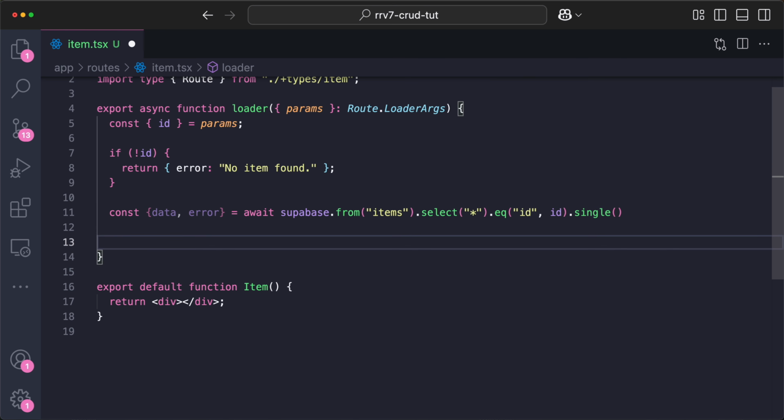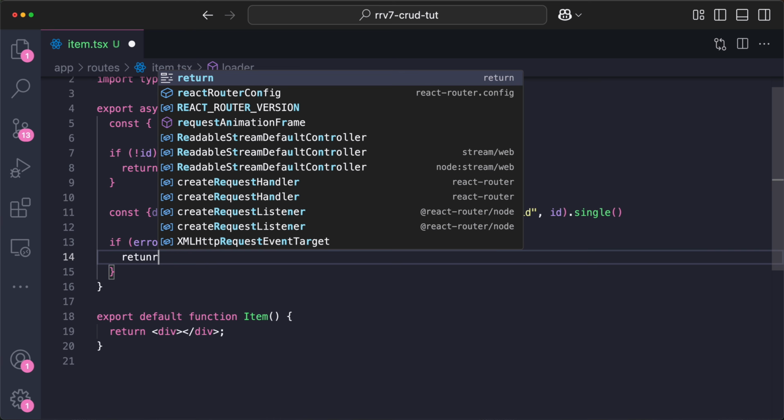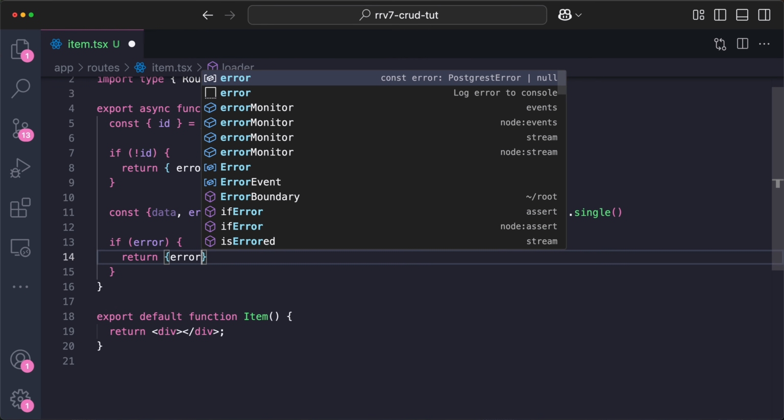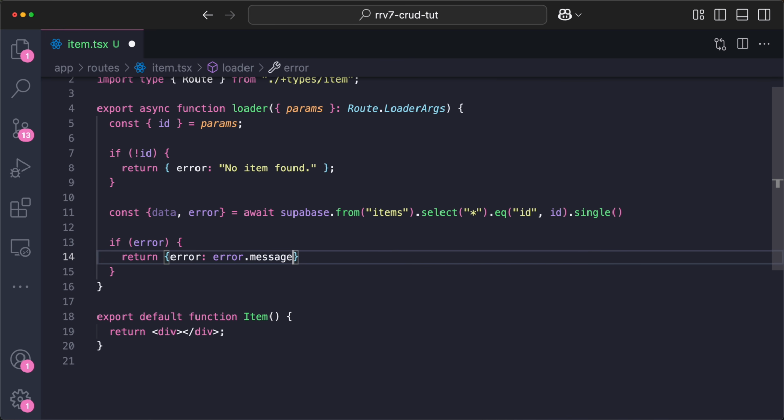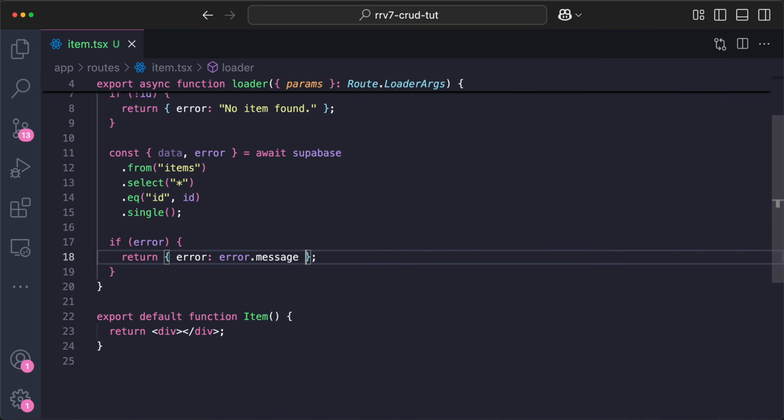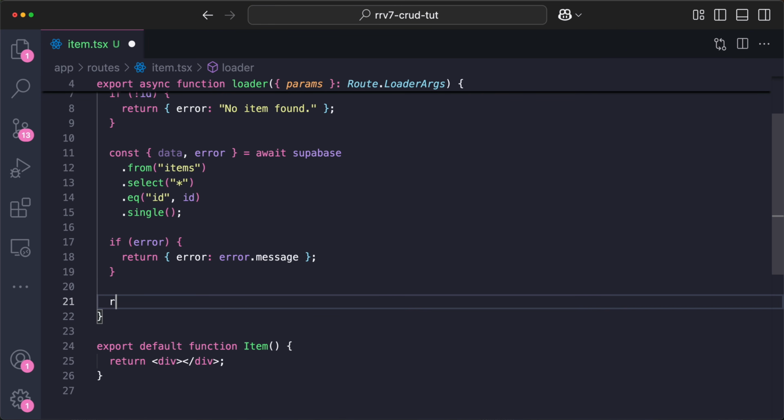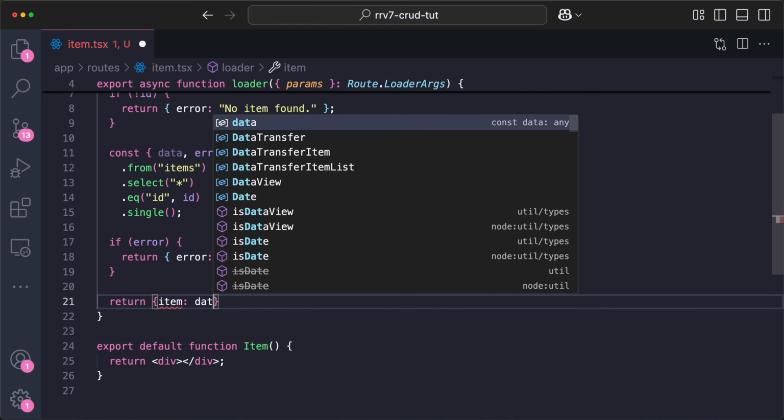Now over here, let's do the classic error check. We'll say if error, then we'll return an error with the error.message. And below this, I want to just return the item through the data.